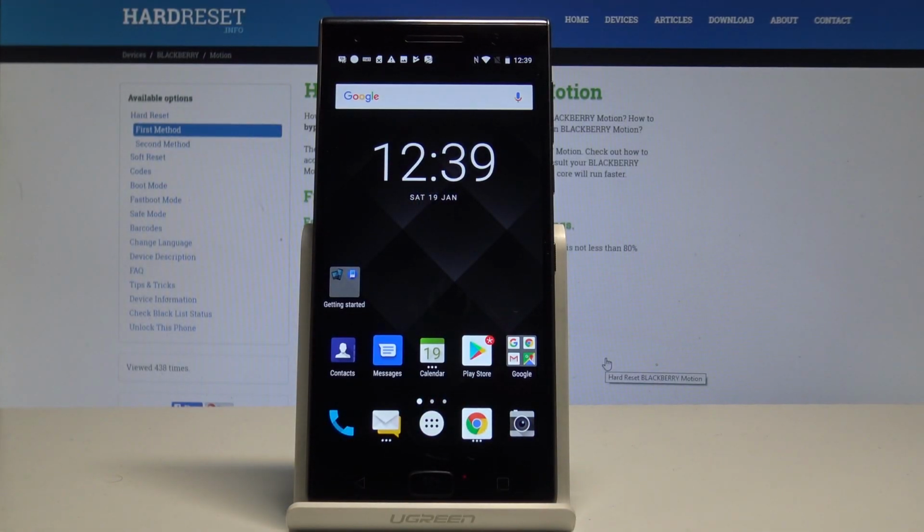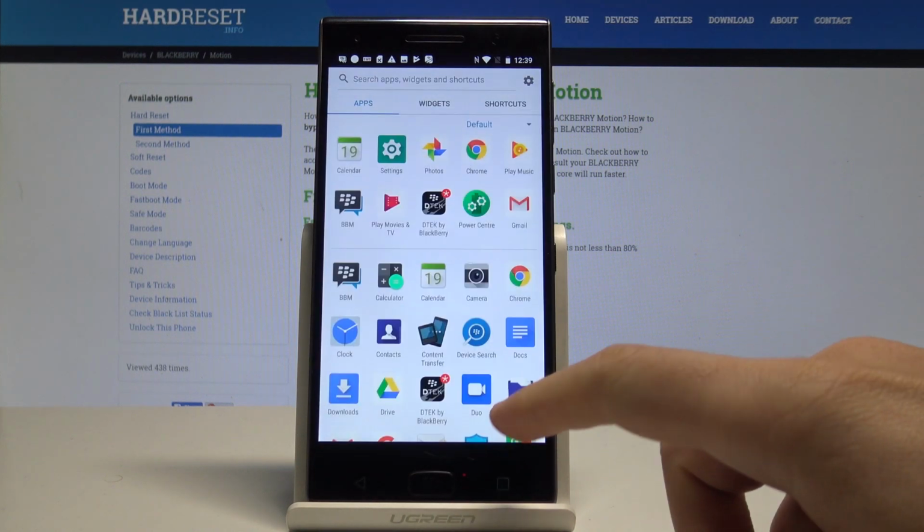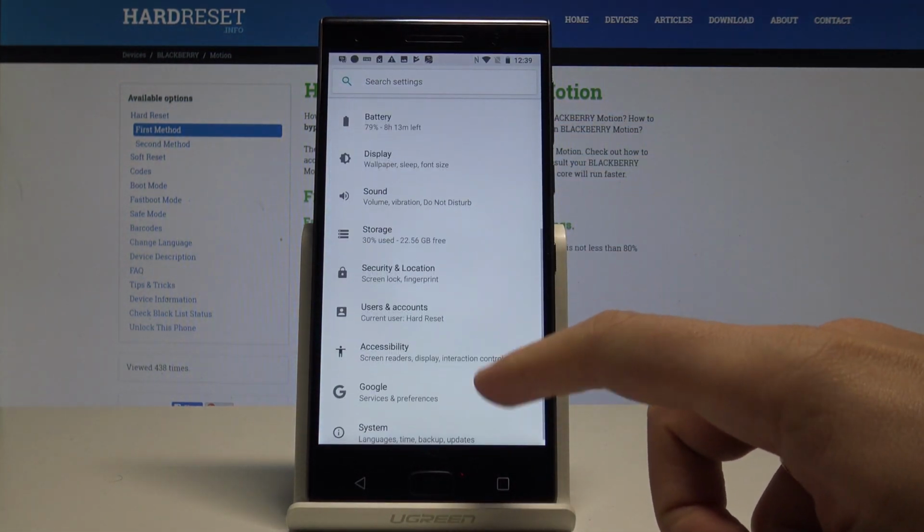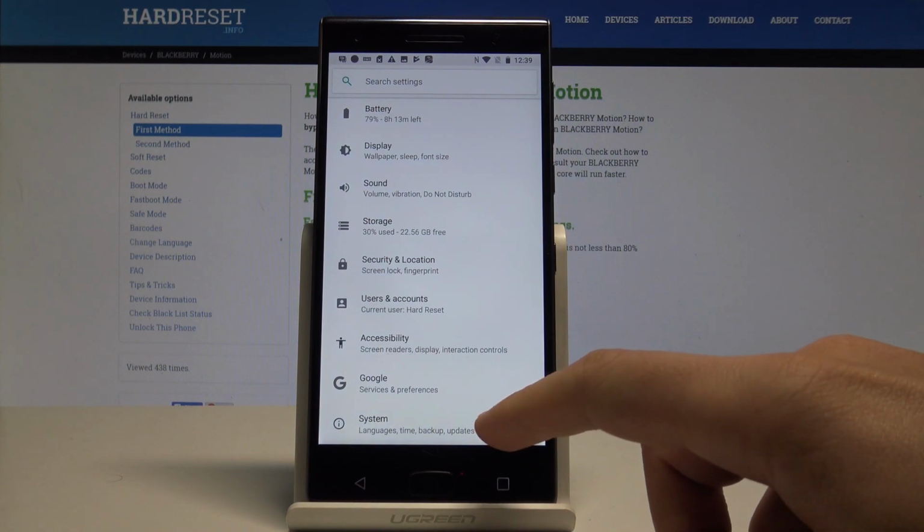BlackBerry Motion, and let me show you how to enable backup data on the following device. So at the very beginning, let's start by using the home screen. Use the apps icon right here, choose Settings, scroll down, and here let's find and select System.